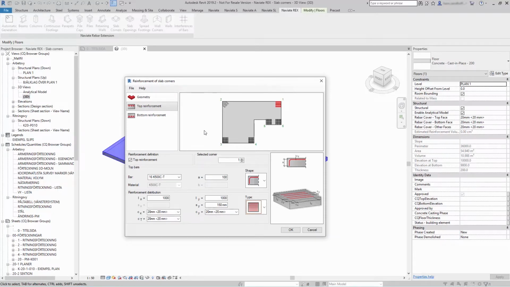When you're done with top reinforcement, you can continue to bottom reinforcement. Here you also select the corner you want to work with, the shape, and the type of reinforcement we want to add. When you're done, you press OK, and the reinforcement will be generated for you.